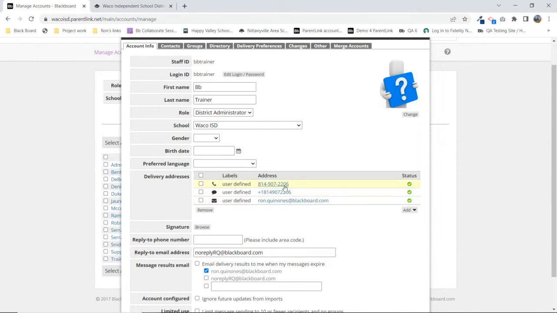Now, you could have as many delivery addresses as you want. You could have multiple phone numbers, your home phone, your mobile phone, your work phone, and multiple texts and emails, right? But this is essentially where they'll be delivered to when someone sends you a message.